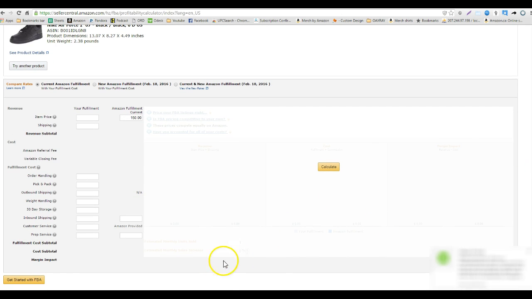We're going to scroll down and we're going to inbound shipping costs, let's say $2 per item. And prep service, I like to put my cost to purchase the item. Now before we go here, we can also go to Rakuten and Ebates and see what we're going to get back so we know what we're actually going to pay.